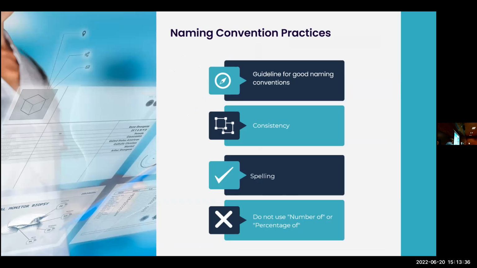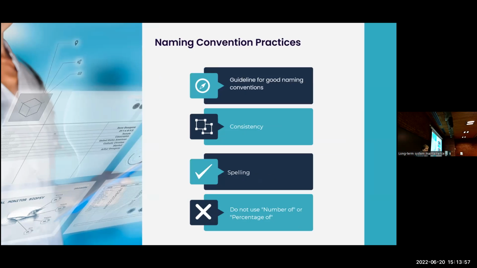So what are naming convention practices, really? It depends on every country. We're not saying that you must name certain things in a specific way, as long as you have a guideline for good naming practices, to name the same thing consistently so that people understand what it is. And then pay attention to spelling, because if you make spelling mistakes, you often get duplicates.